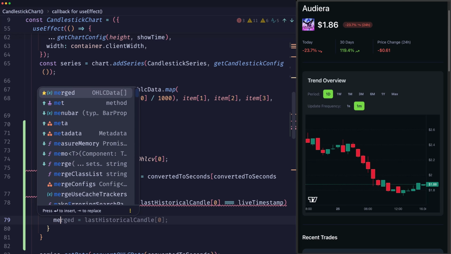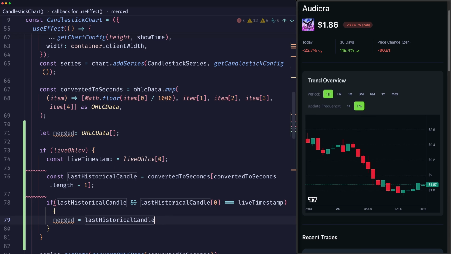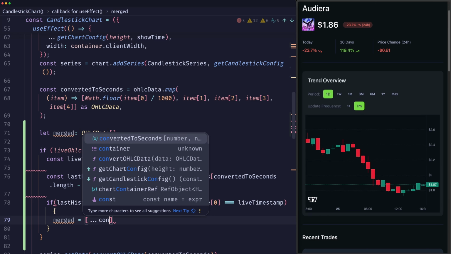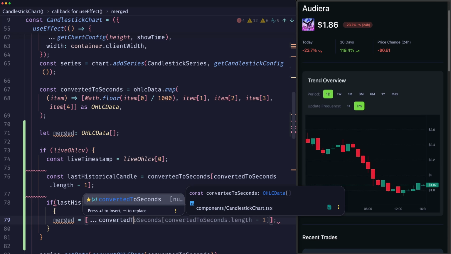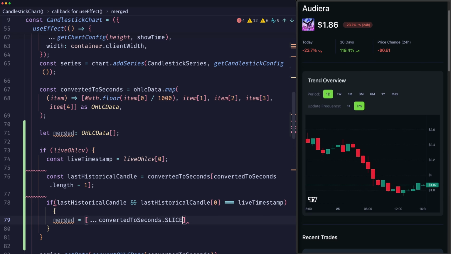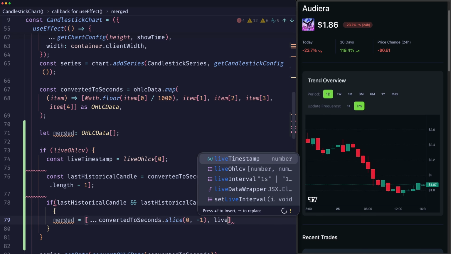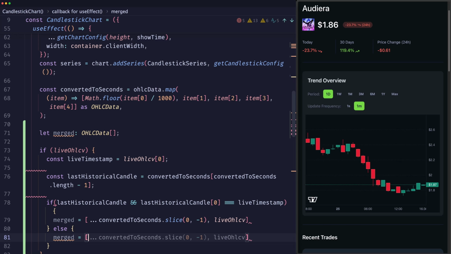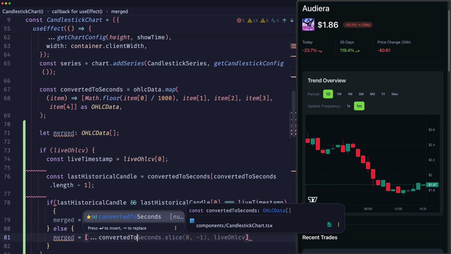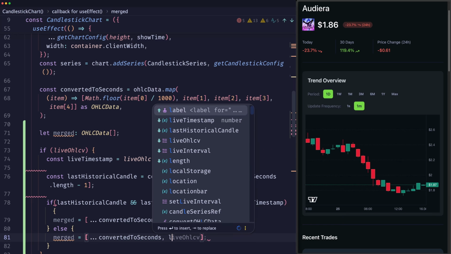So I'll say merged is equal to, and then I'll create a new array, spread the converted to seconds data, so converted to seconds dot slice. We're going to get the first piece of it from 0 to -1, and then we'll pass the new live OHLCV data. Else, if that is not the case, merged will be simply a new candle. So we can say merged is equal to, we'll spread the converted to seconds data, and we'll append a new live candle.